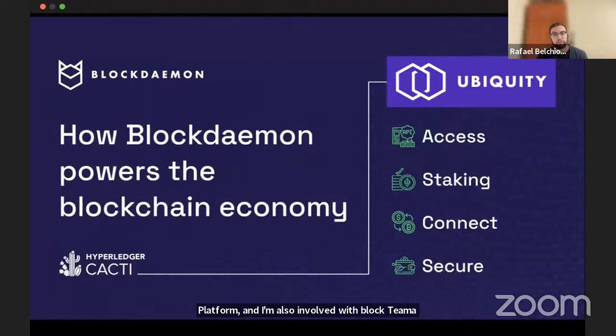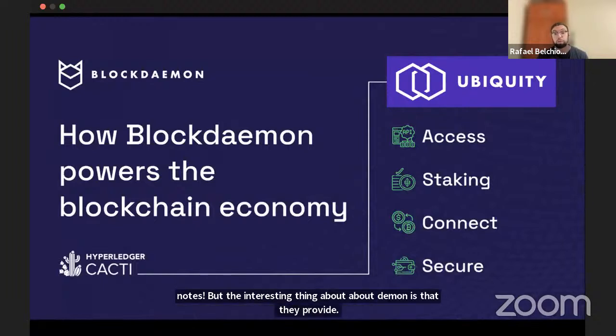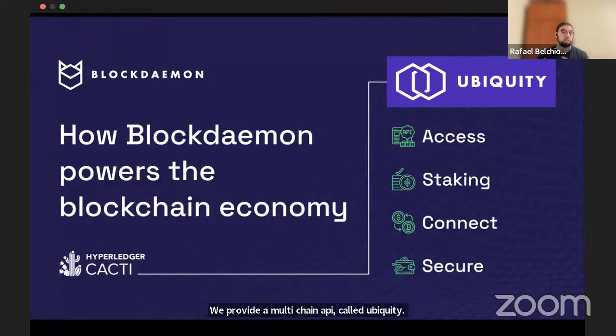Just a quick note about BlockDaemon. BlockDaemon provides nodes and staking services. So if you have any cryptocurrencies, you could do delegation to our nodes. But the interesting thing about BlockDaemon is that we provide a multi-chain API called Ubiquity, similar to Cactus, but more aimed towards public blockchains, whereas Cacti is more aimed towards private blockchains. So we brought Ubiquity into Cacti. It's currently under review in a pull request, but soon it will be possible for Cacti users to access public blockchains via Ubiquity.